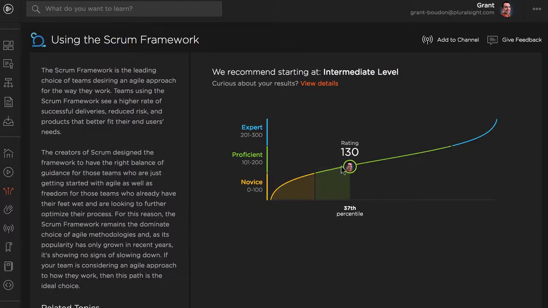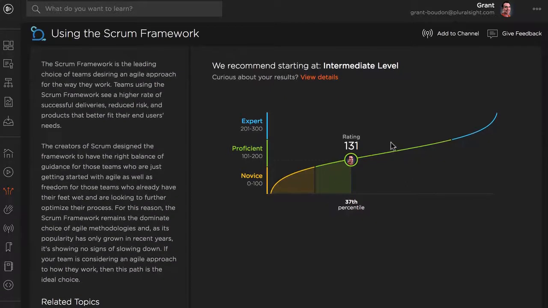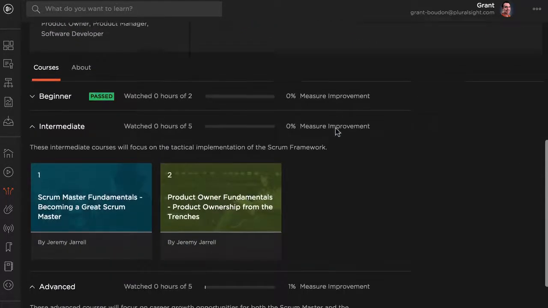You can see here in using the Scrum framework, I came in at about 131 in my rating, which is a proficient level. Now I do know how to use the Scrum framework, so this makes sense, but I'm not very advanced. It's telling me within this proficient range, yes, I can take it on, but I've got a ways to go. What's also really cool after each individual takes this test is it's going to tell you where they should start in the path.